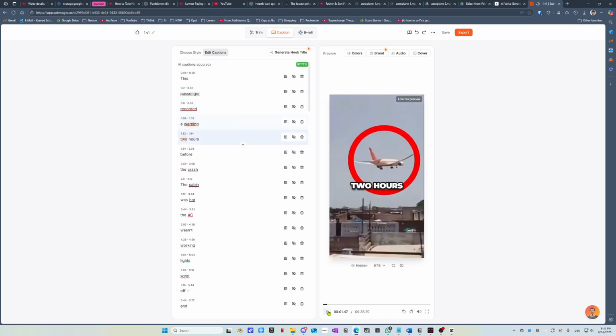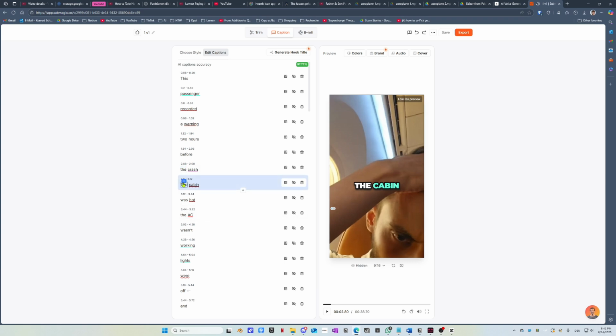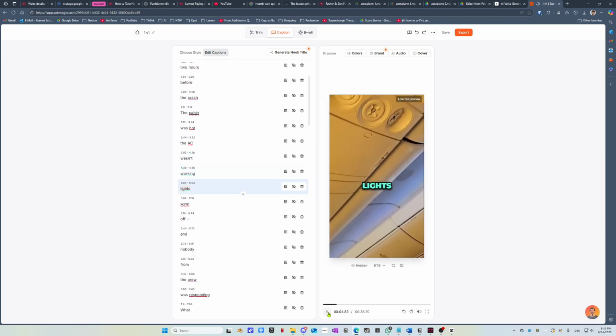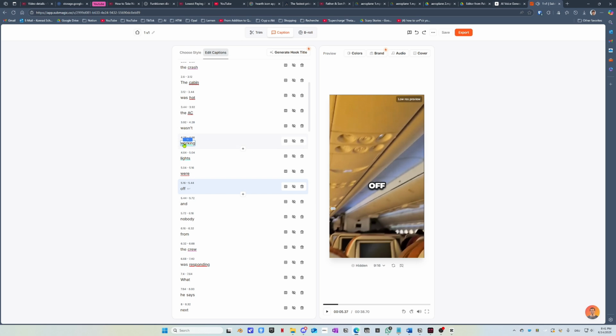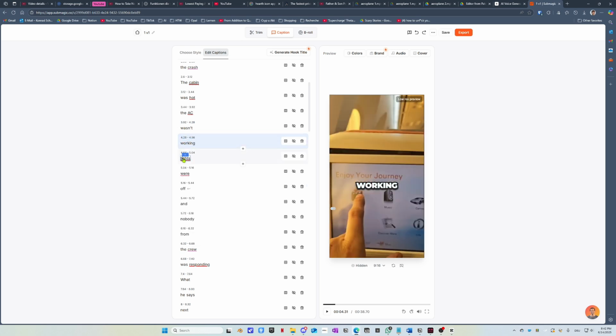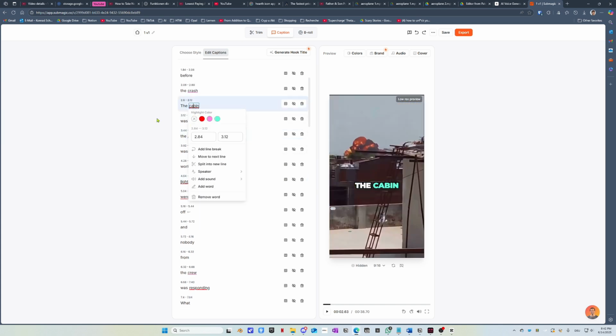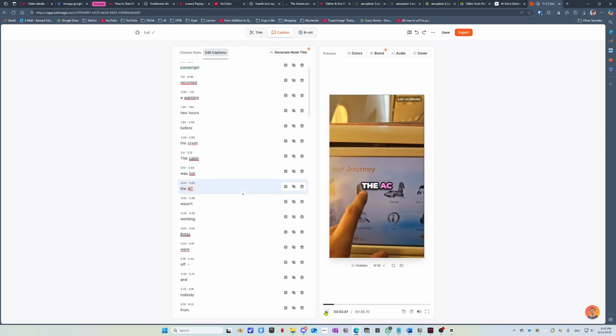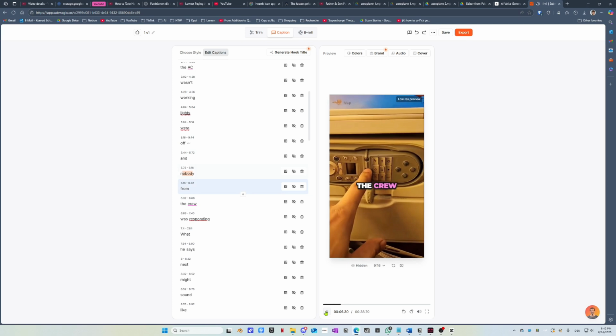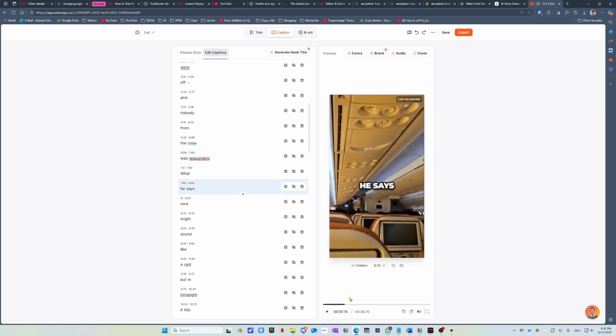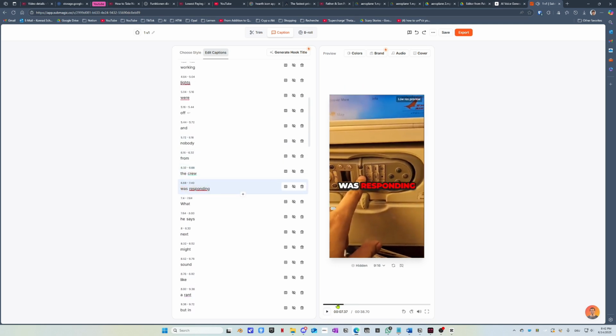This passenger recorded a warning 2 hours before the crash. Like the cabin is something you say without a pause in between. Cabin was hot, the AC wasn't working, lights were off. AC we'll make pink. The cabin blue. Was hot, the AC wasn't working, lights were off, and nobody from the crew was responding. Crew will make blue because it's not really a pink.